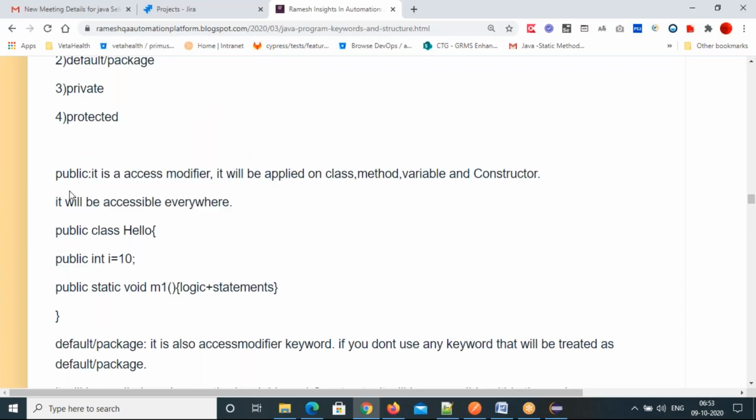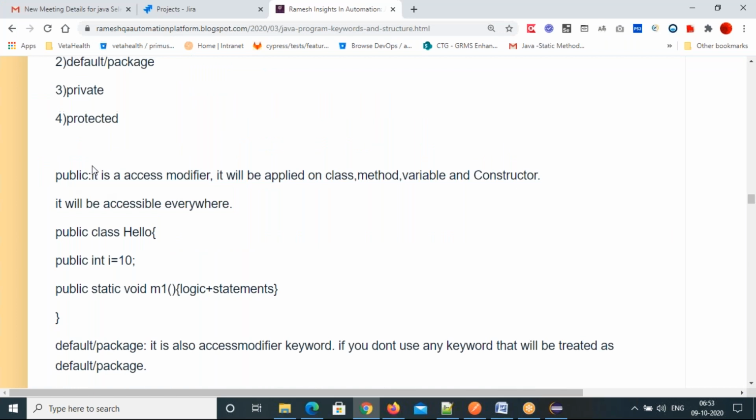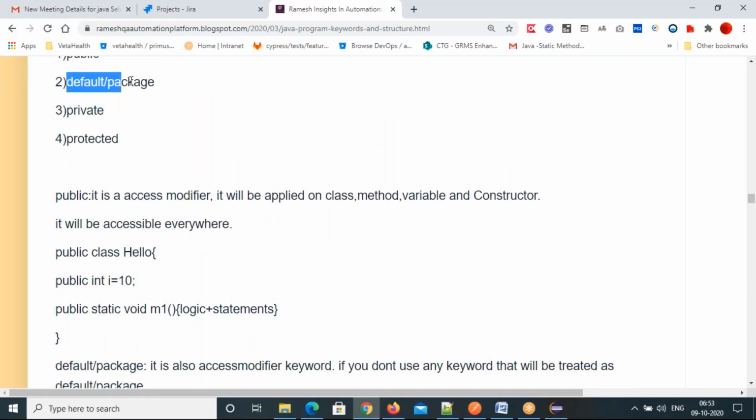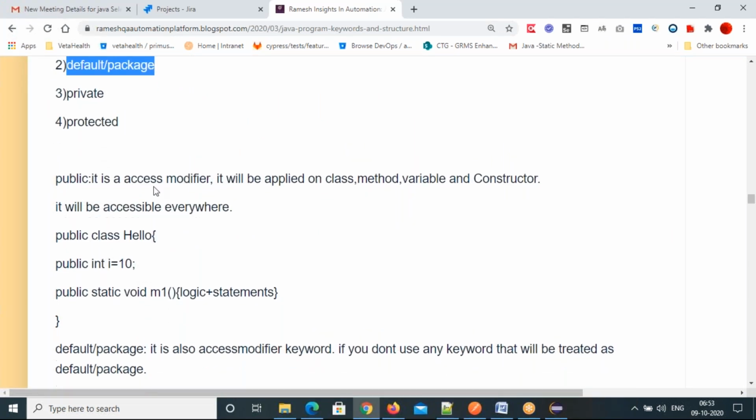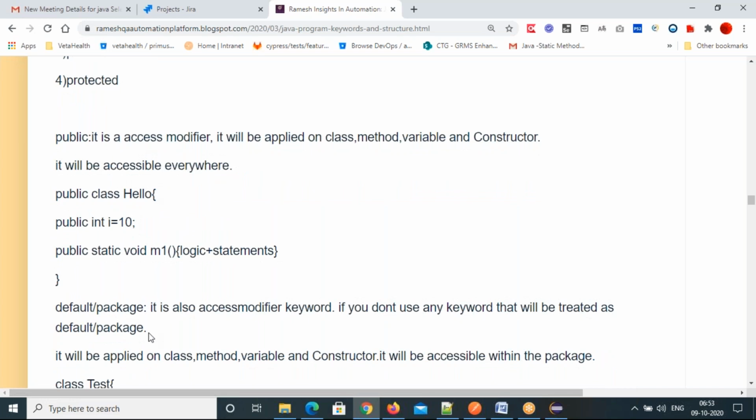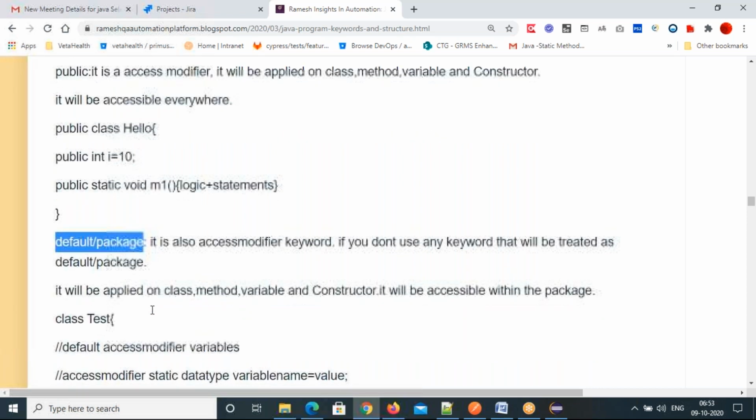So any other questions before jumping on to the next access modifier, default or package? Why it is called package, I'll explain here. This is where many people have doubts, right? So default or package. So is public clear?